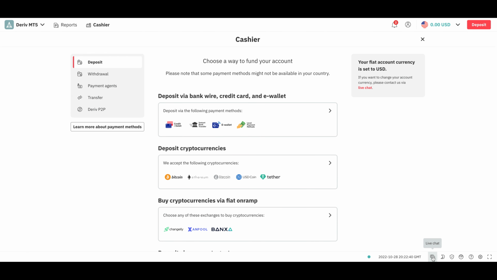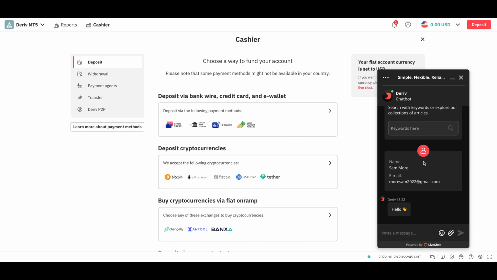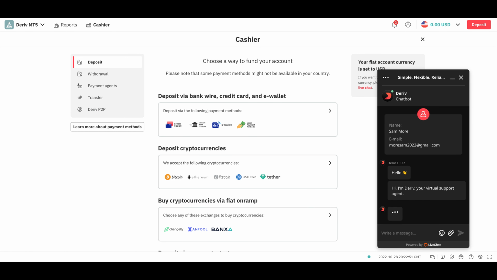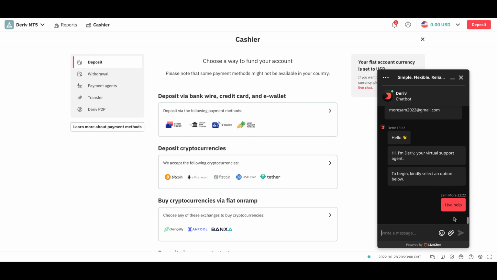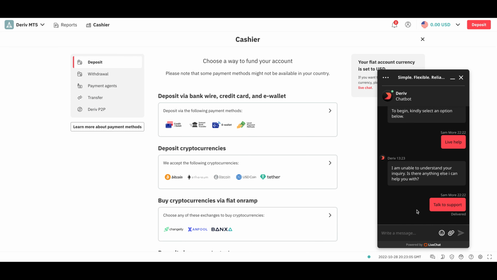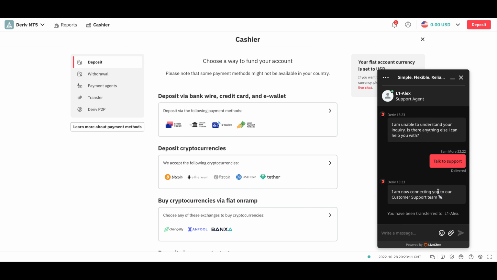Once you get stuck, you can just come on the live chat here, then you can start a chat, then you can get help from the Deriv chatbot. Or if you happen not to understand how you're getting assistance, you can just type something like live help or live chat. Okay, then you can click talk to support. Then as you can see here, you are now being transferred to the support team. Then here you can get assistance from this guy. So anyone, you can be assigned to anyone here.